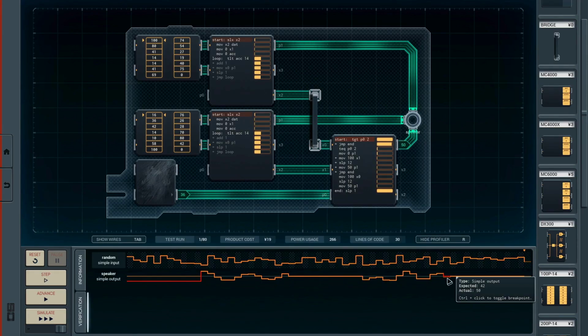Put it 42. That's weird. I'll investigate that later. Now we've got to solve that.